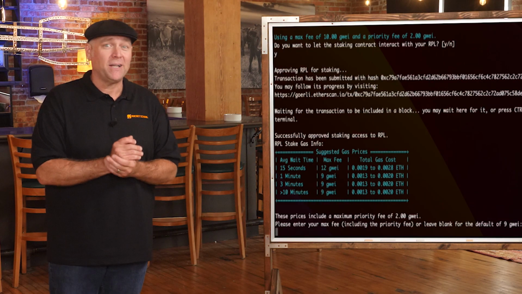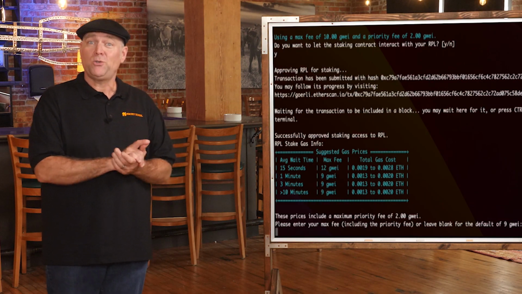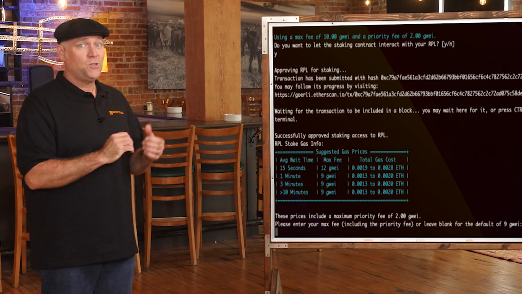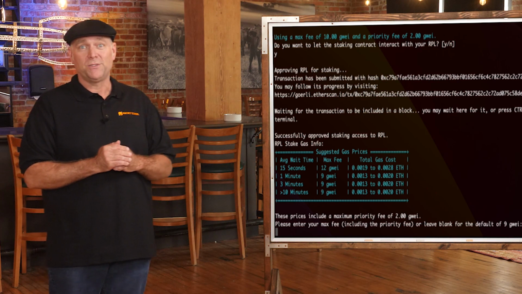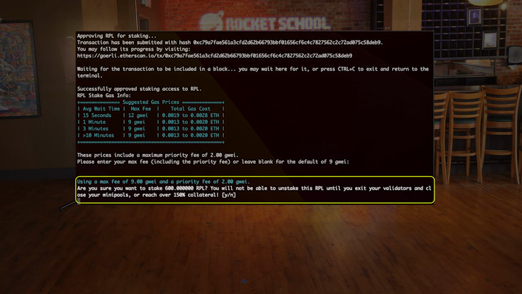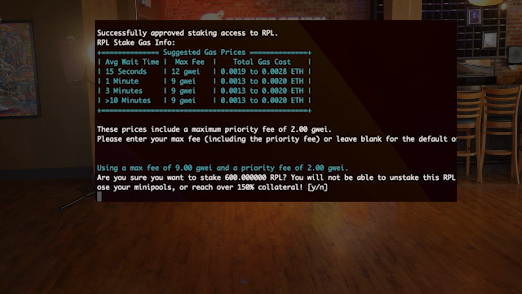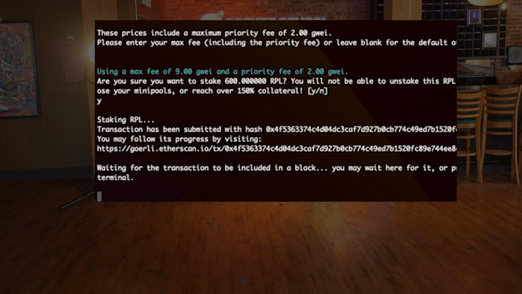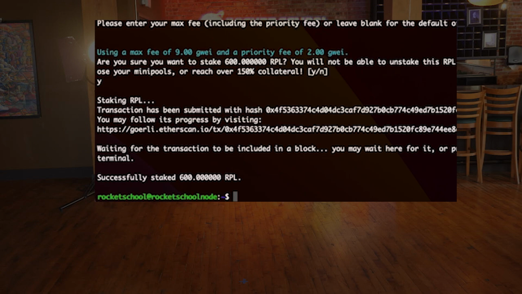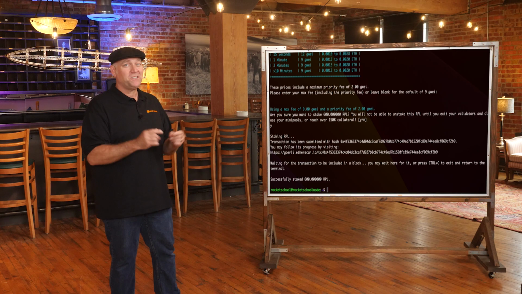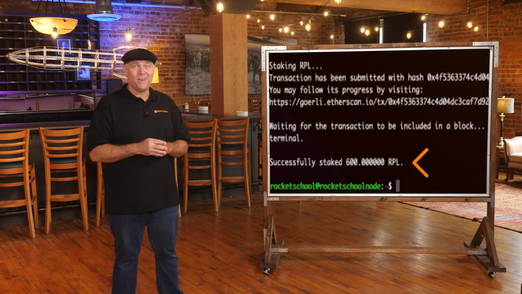Now that the contract interaction was approved, it's time to approve staking access to the 600 RPL tokens. Note, you will not be able to unstake this RPL until you exit your validators and close your mini pools or reach over 150% collateral. Type Y for yes and hit enter. Bam! Successfully staked 600 RPL.